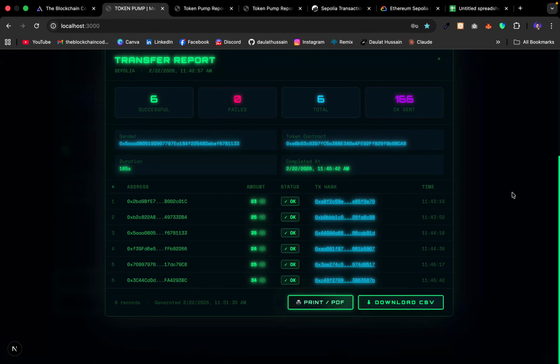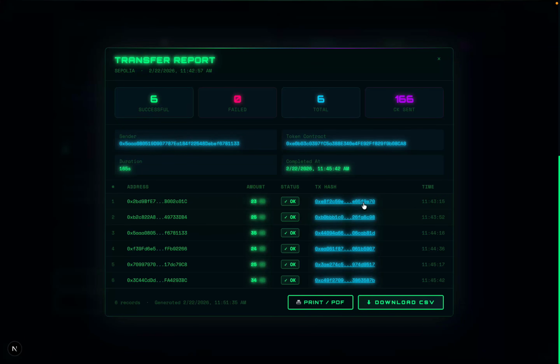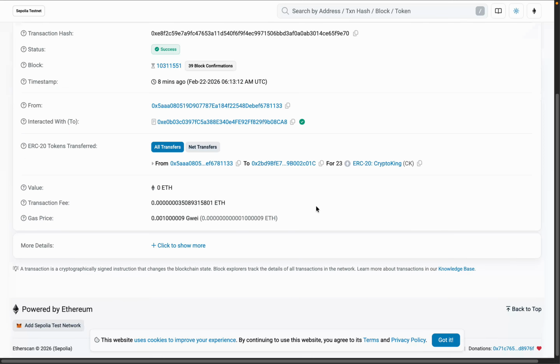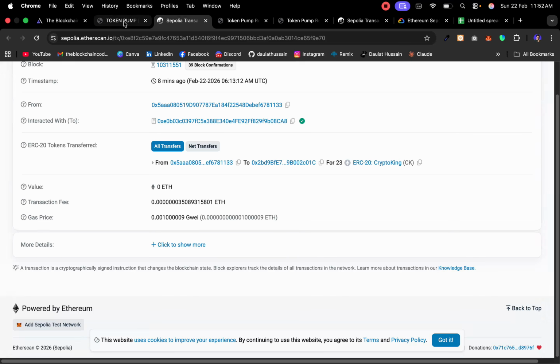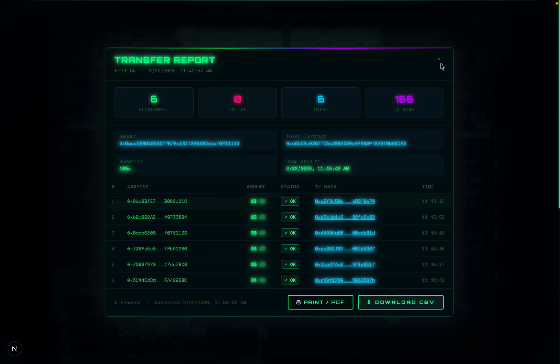I'll come back here and that's all you will find. If you want to see it on the Explorer, you can click here and it will take you to the Explorer. There you will see all the pumps you have done. So let's come back here. It looks pretty fine. I'll simply close this one.